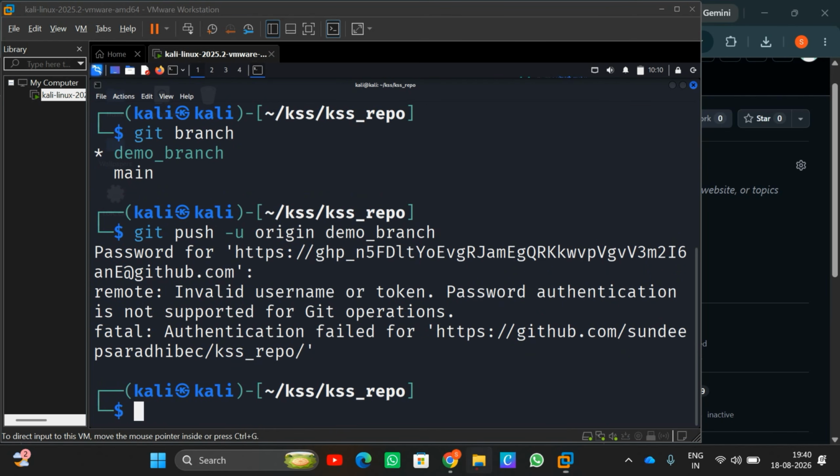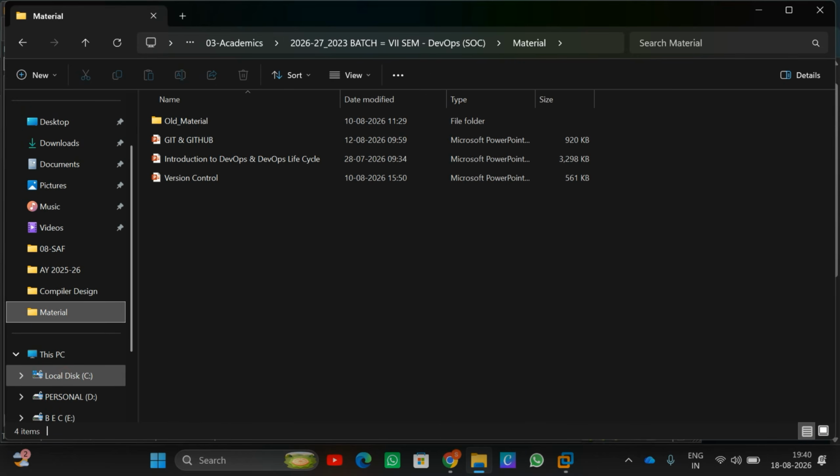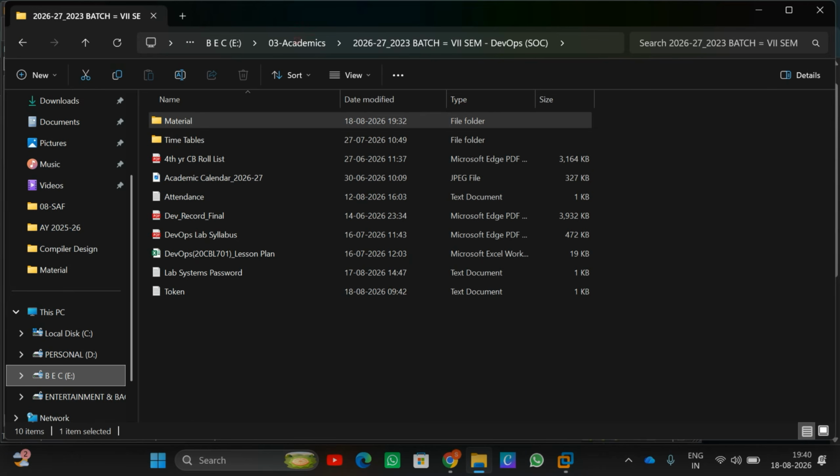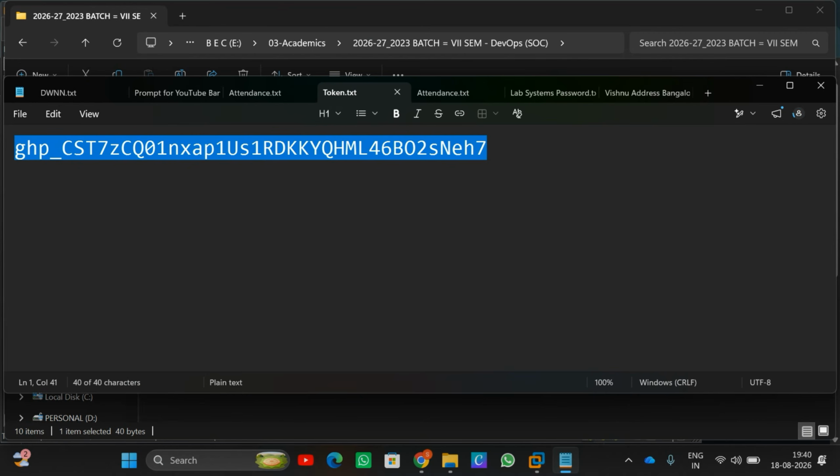Invalid username. Okay, I have stored this token. So this is my token. The same token you can observe.